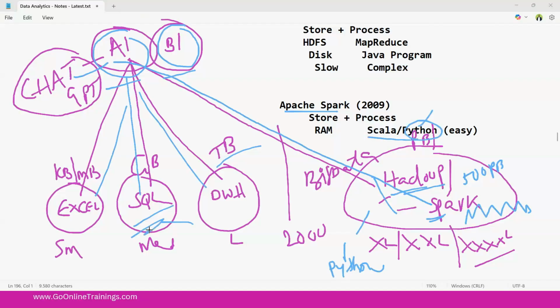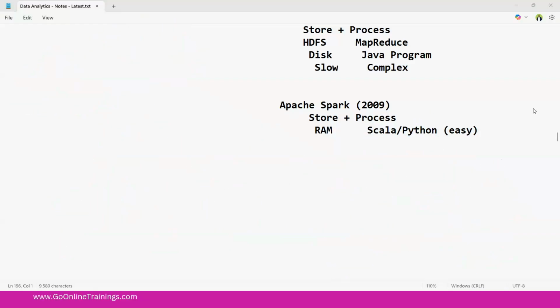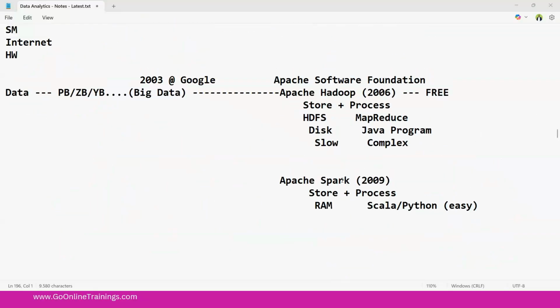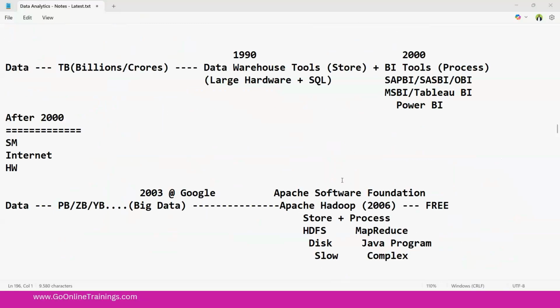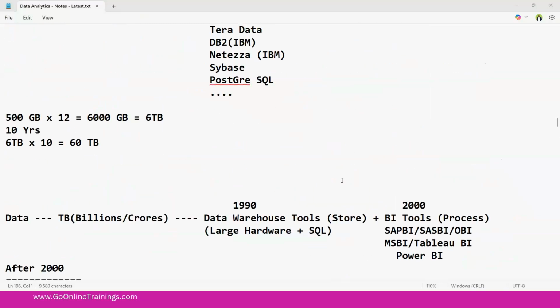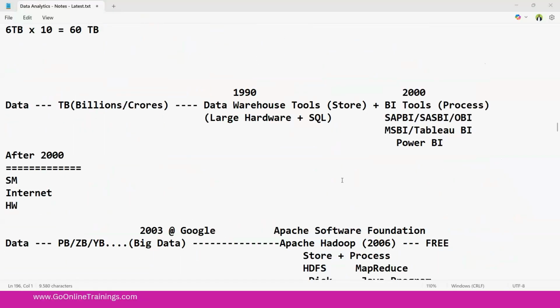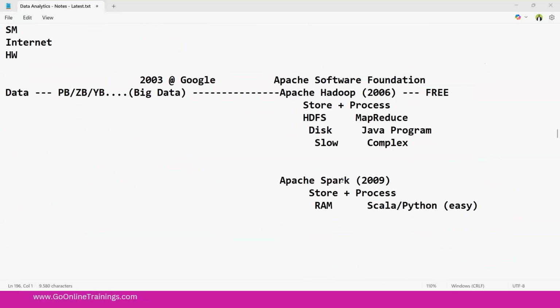SQL is something all people should learn. Are you clear? So that is demo number two. In demo number three, I'll be talking about what is SSIS, what is SSAS, what is SSRS, what is Power BI.